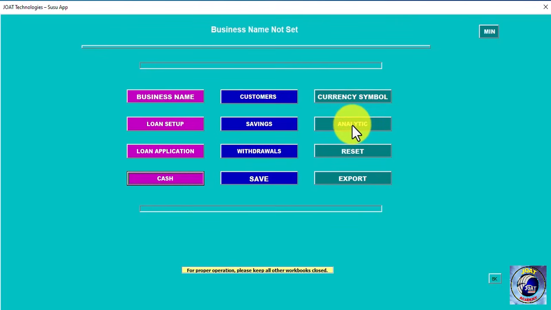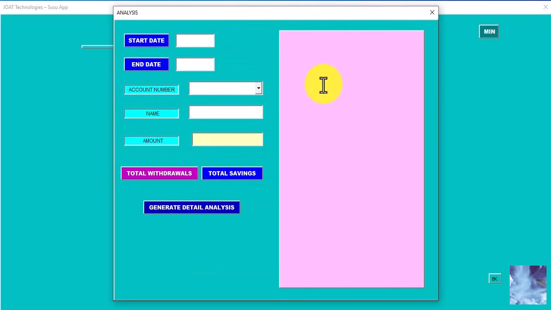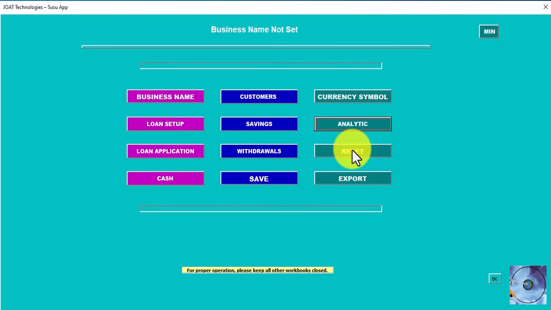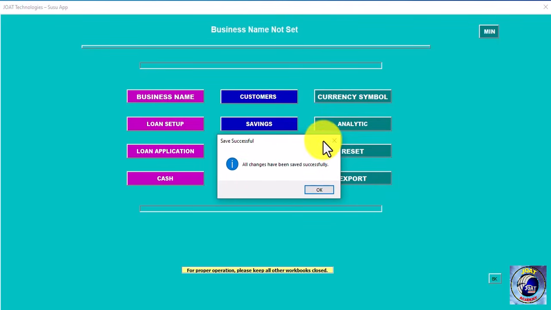The Analysis button provides a detailed analysis of all transactions made through the system. The Reset button is used to clear entries from the database. Please use this feature carefully. The Export button allows you to create a copy or backup of the database, which is the workbook. Finally, the Save button is used to save all the entries and changes you have made.